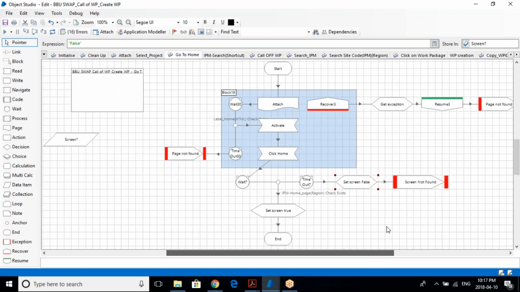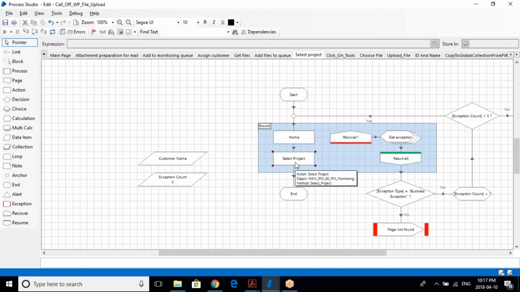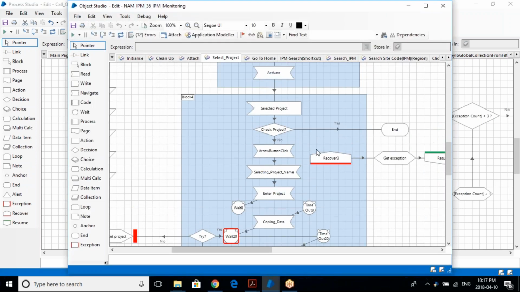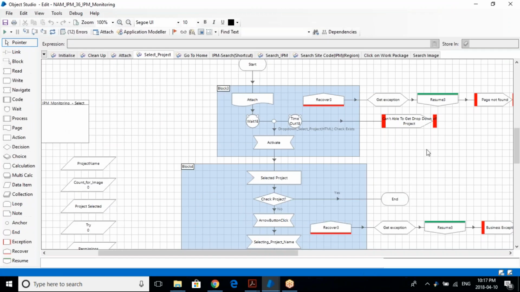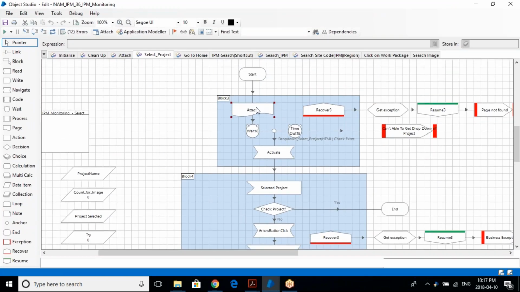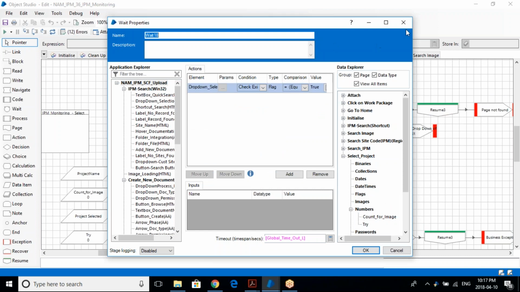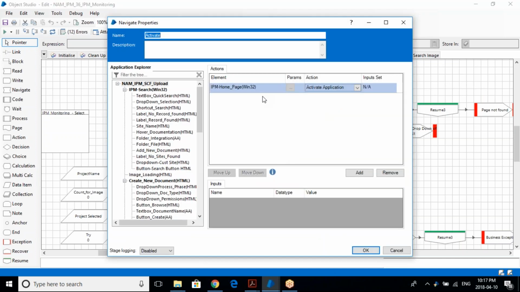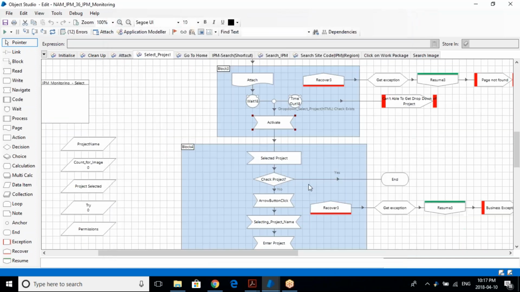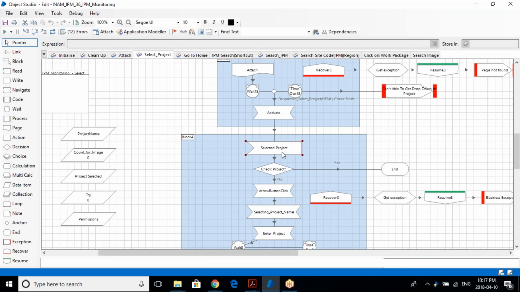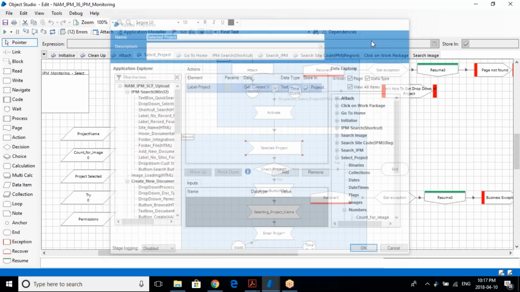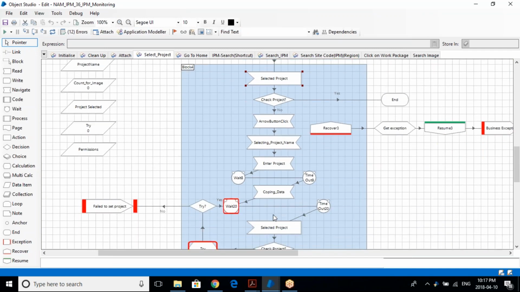Same thing here, you are trying to use the resume stage, and then you are selecting the project. First you are attaching. Again, for every action that you see, you first try to see if it is already attached or not. If it's already attached, then there is some drop down. It's trying to check if that exists or not. If that exists, then it's trying to activate the application first, and then it's trying to get the current value from some label and do all the operations that it wants to do.